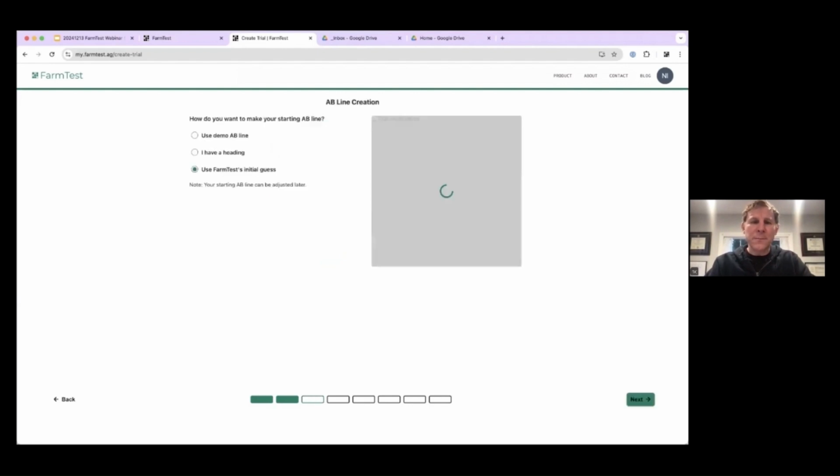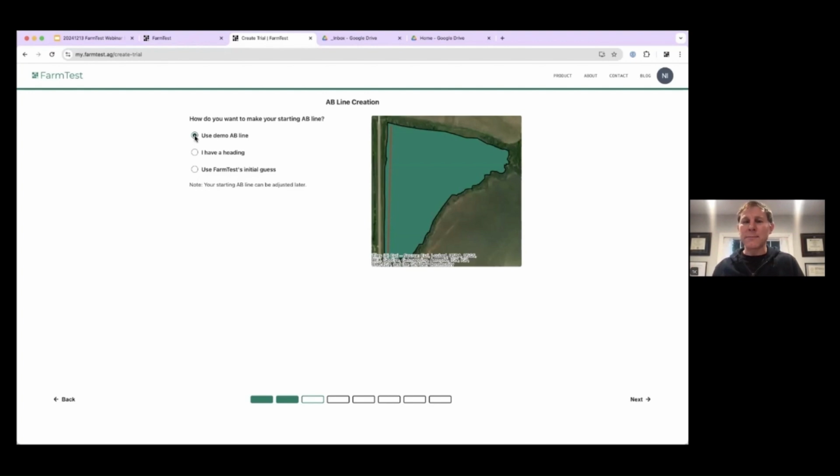I'm also going to use... we need a way to line up the plots. And so if you have a heading, you could click that and enter it. But I'm actually going to use the demo AB line that we've put up in here. And if you had uploaded your own field boundary, instead of saying use demo AB line, this would say I have an AB line, and then you could upload it right here.